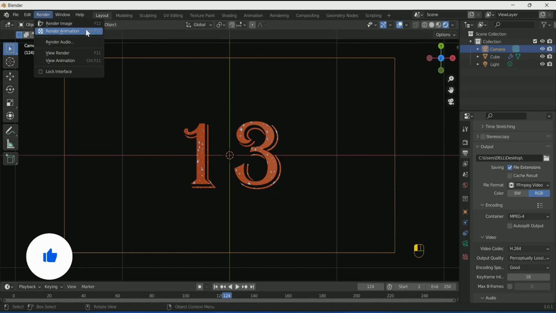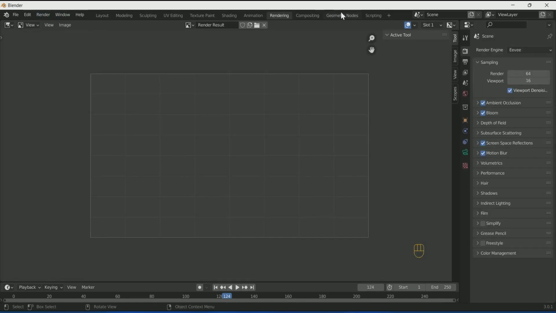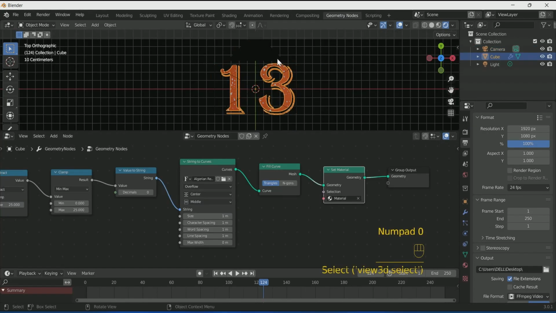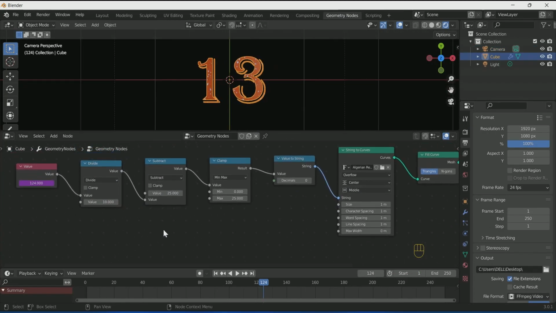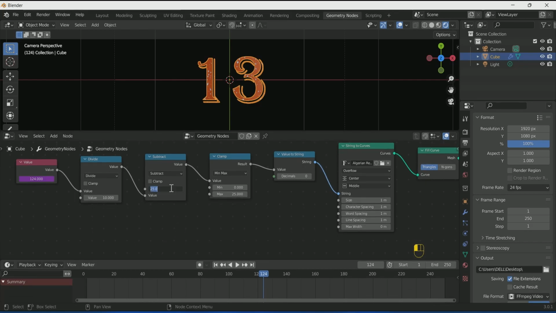Select output quality according to your computer. Then render animation. If you want a 10 to 0 countdown animation, then follow these settings.